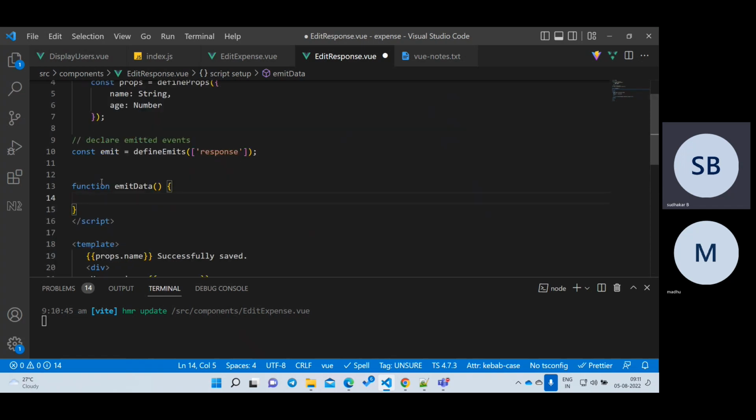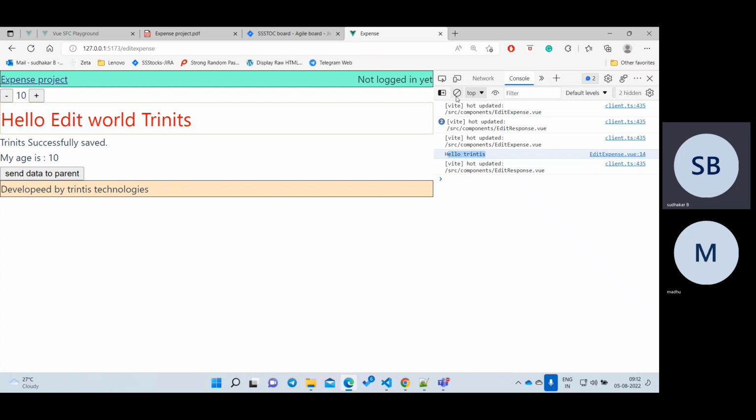Till now we are not passing the data to parent, right? So what is the method I'm using? This variable name, emit. Copy this name. You need to take two arguments. What is the event name I want to pass? Response. And what is the data I want to send? Hello Trinits. File, Save All, and let us go to our console.